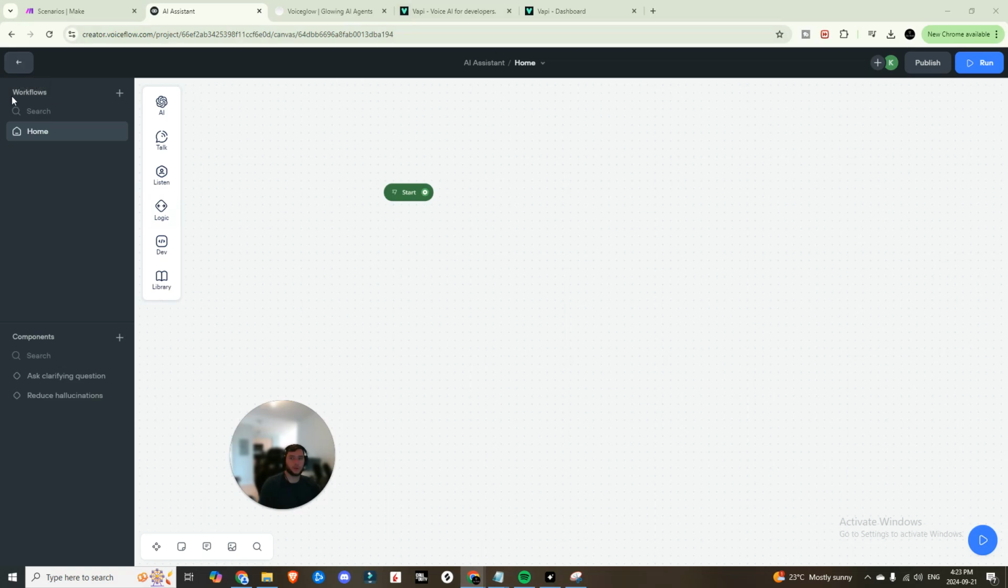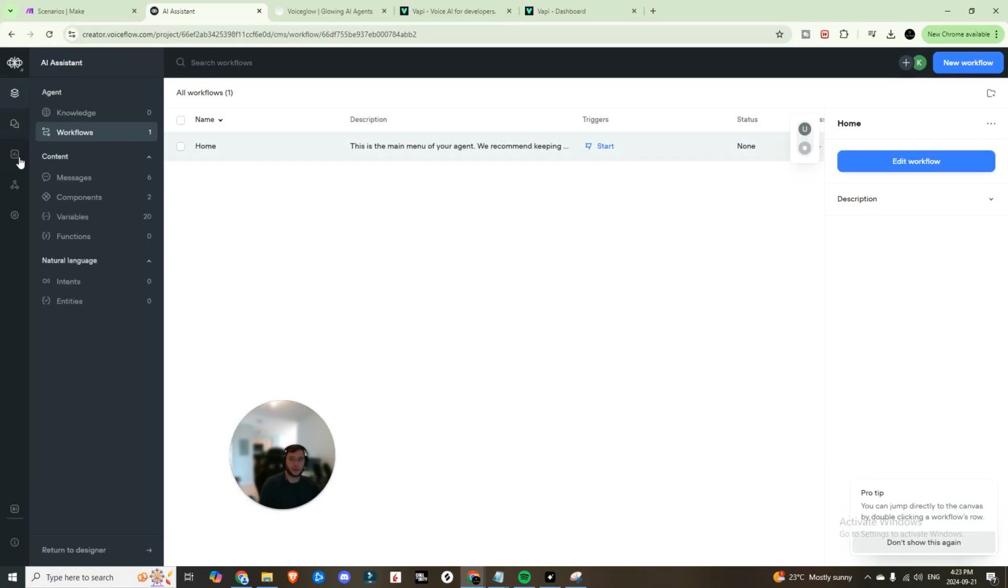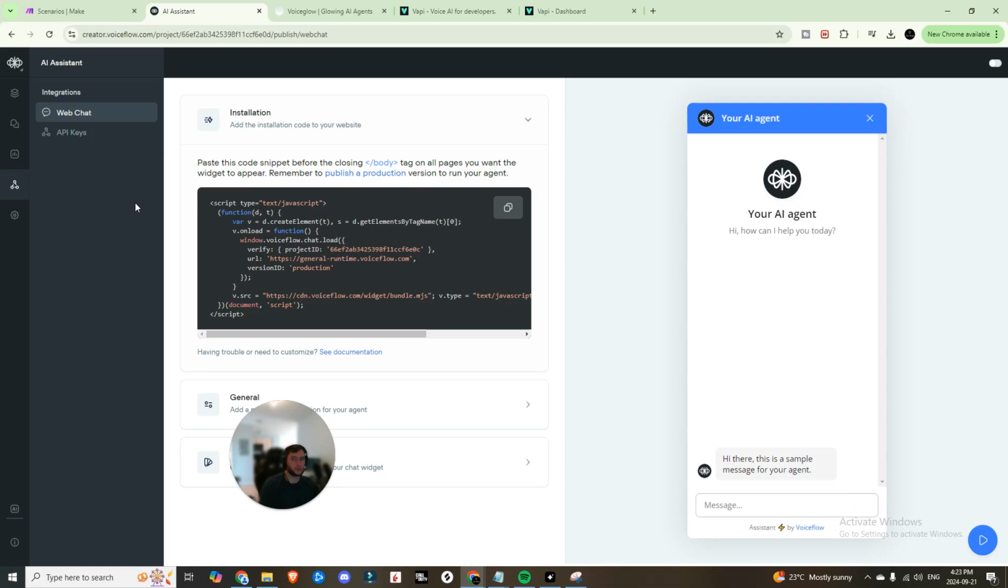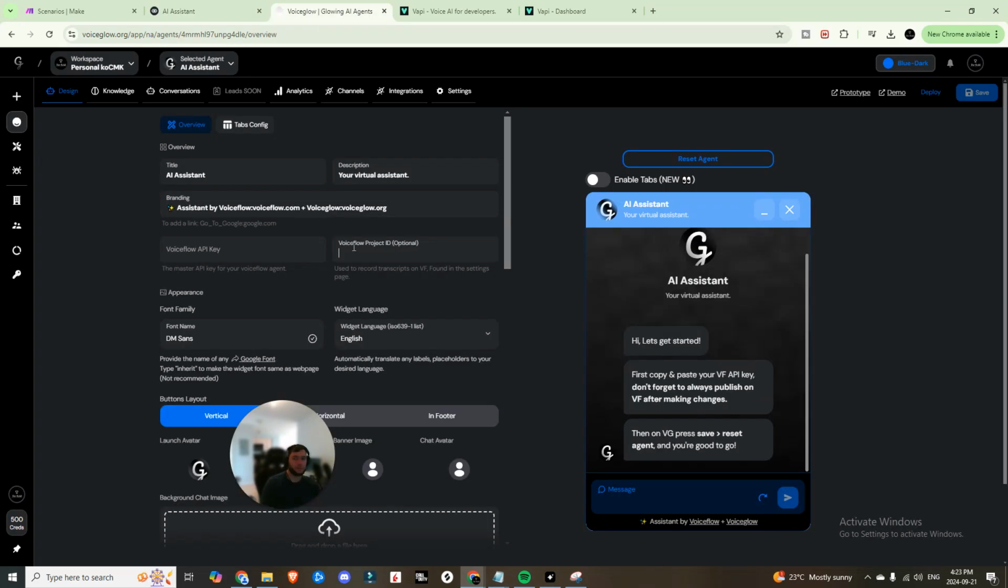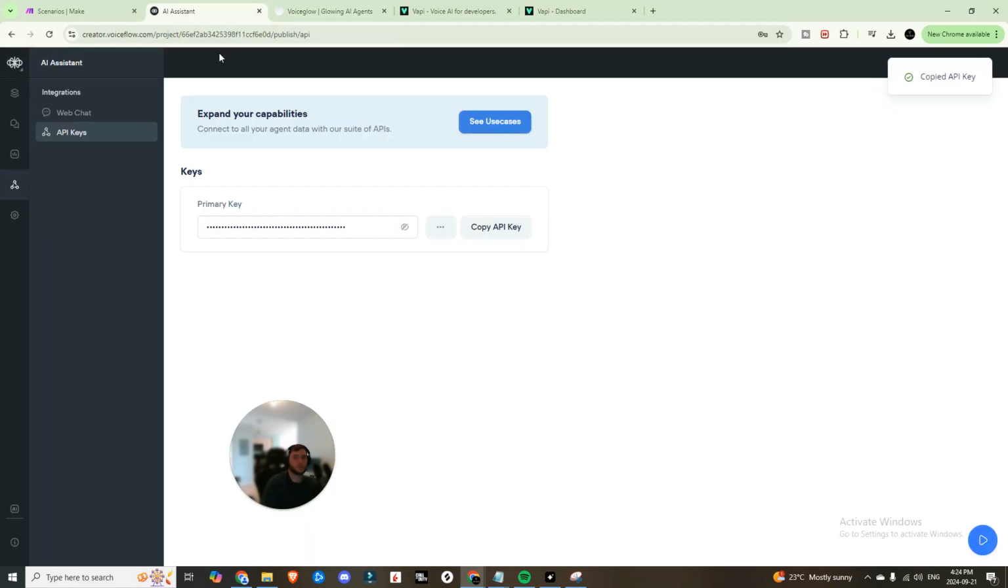And so before we go any further, we're just going to hit back on this back tab. We're going to click down here on integrations. And then if we click on API keys, you'll see that we have our API key right here. So we're going to copy that API key. We're going to head back into our Voice Glo and we're going to paste it in our Voiceflow API key right here. And now we'll head back to Voiceflow.